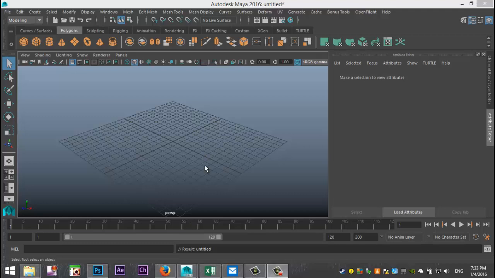All right. Well, again, a subscriber request. Today's request is to show you guys how to model a park bench. Okay. So let's get to it. We're going to go to our panel view.